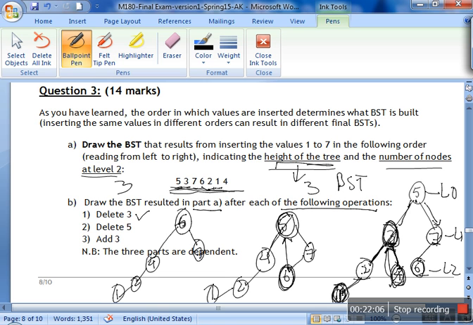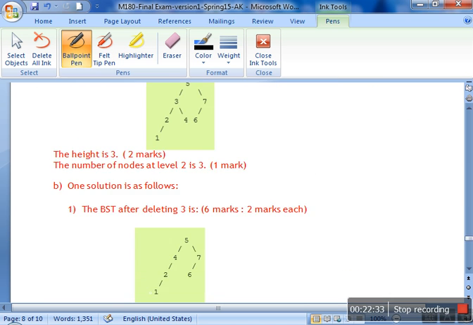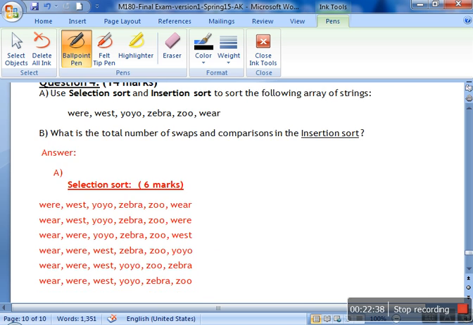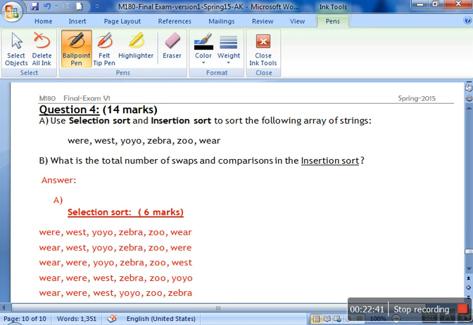Clear? Moving ahead, add 3. Adding an element to the tree is done the same way as you created it before. 3 is smaller than 6, take it to the left, smaller than 4, again come to the left, greater than 2, so add 3 here. This is the tree after adding 3. So this is the tree for this question. Moving ahead, these are the given answers for you. Moving ahead to question number 4, it's about the selection sort and the insertion sort.